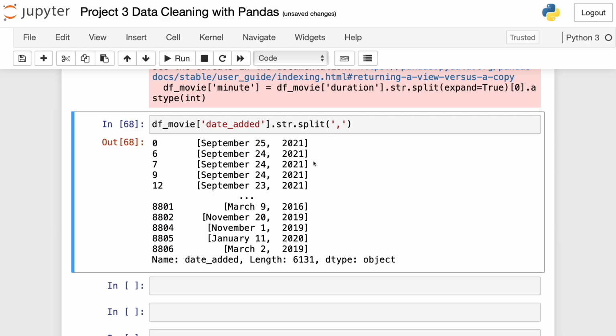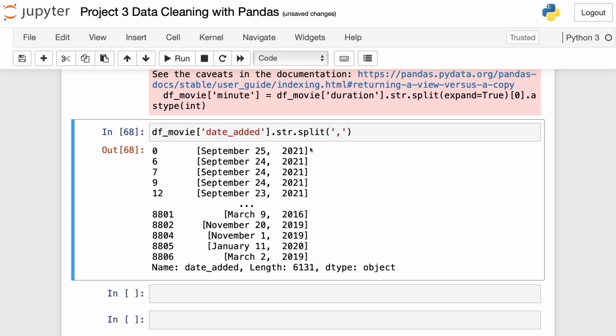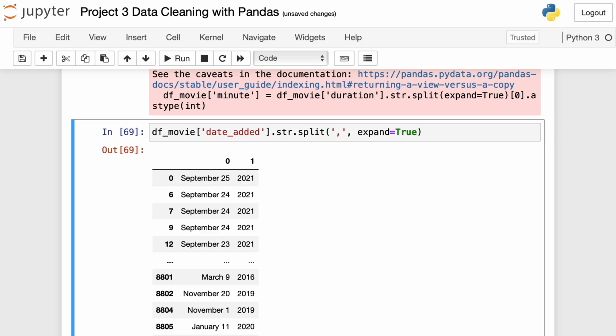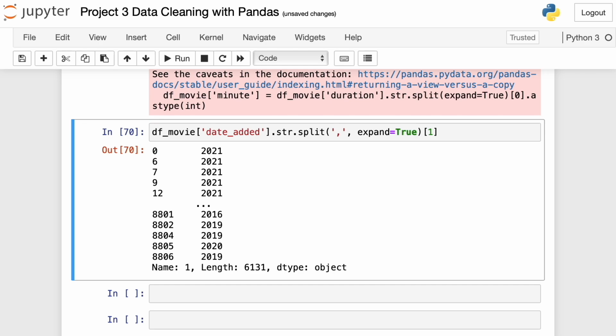So now I run, and as you can see here, we got a list, and inside the list we have two elements, and the two elements were separated by the comma. So we have the year here, and we have the month and the day. And we can even add the expand parameter to create two columns here. So I write expand equal to true, and now we see that we have two columns. And now if I select column number 1, we get only the years. Great. Now I'm going to show you how the extract method works.